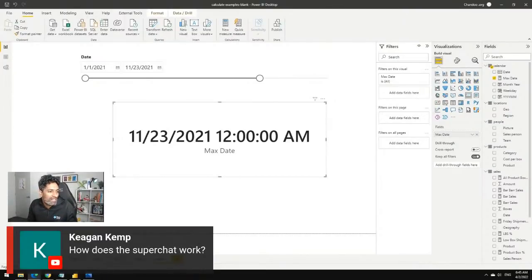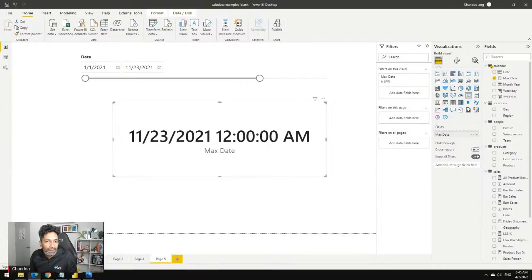Keegan says, how does super chat work? I think in YouTube, when you're watching the video, there is live chat, like the way you're messaging. And next to the chat, there's a dollar button or something, and you can click on that and you can do a super chat from there.